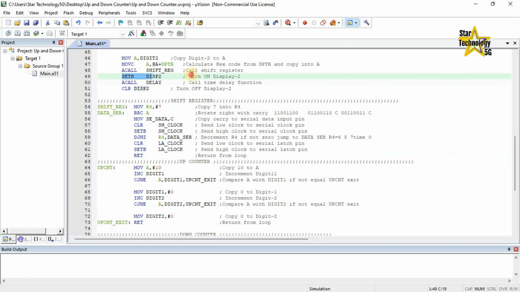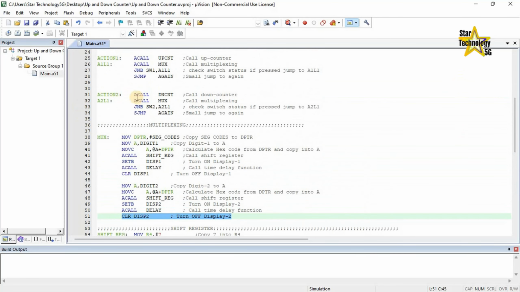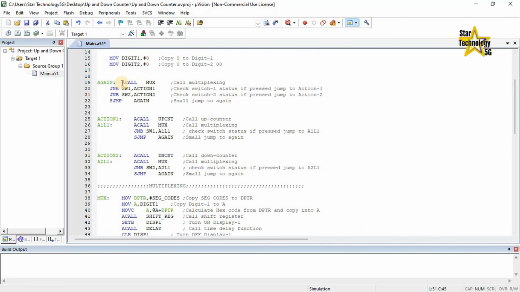Set bit DISP2. Turn on display 2. Call delay. Call time delay function. Clear DISP2. Turn off display 2. After multiplexing it will move to next line.